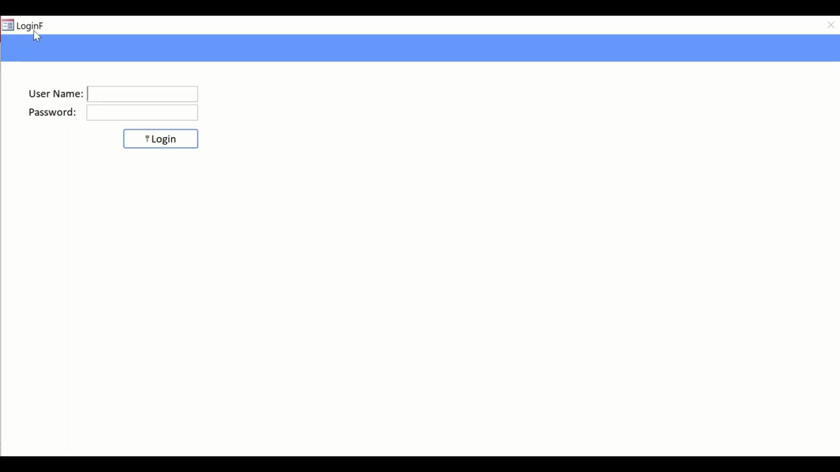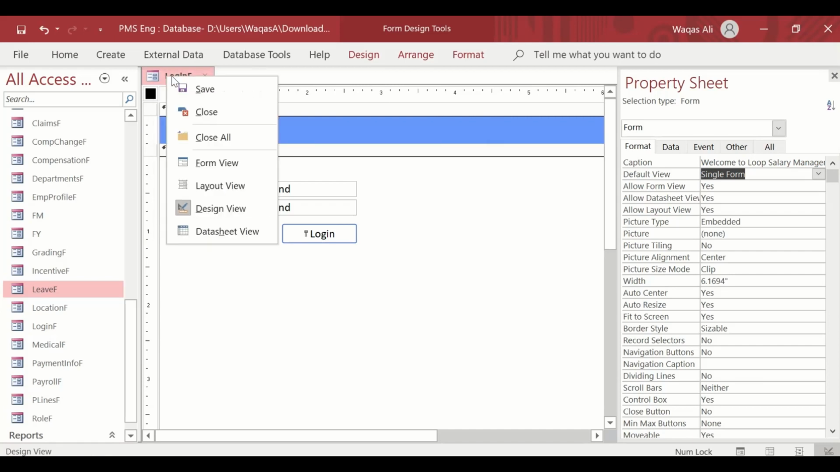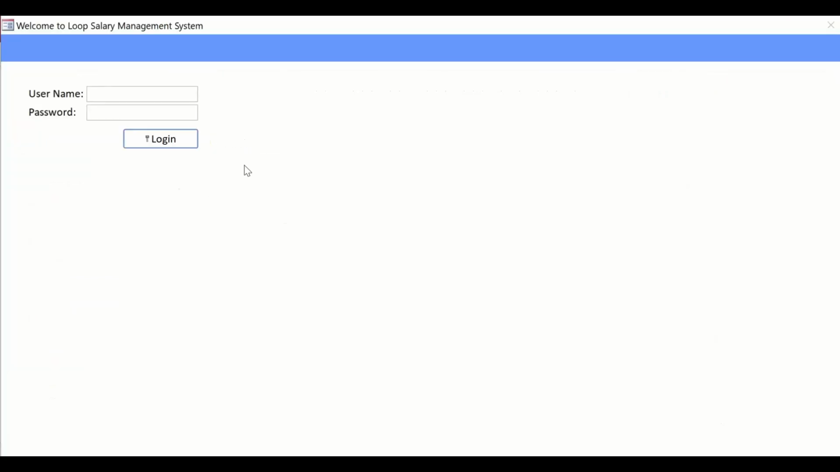Let's change this login form to something like Welcome to Salary Management System, something like that. So we'll change the caption. Again, we'll select the form from the corner, and we'll change the caption, and we'll say Welcome to Loop Salary Management System. Okay, cool. Now the next thing we'll do is see how it looks like. It's better. And now we will proceed, and now we will create a dashboard.